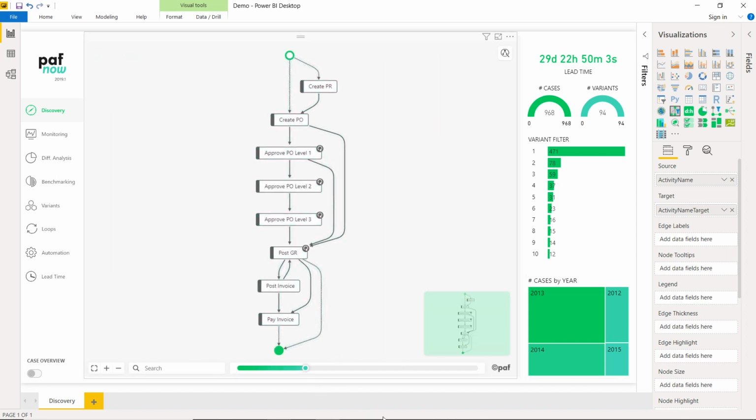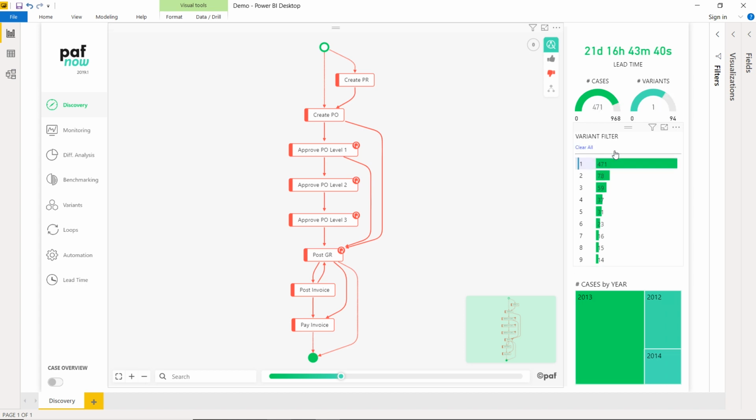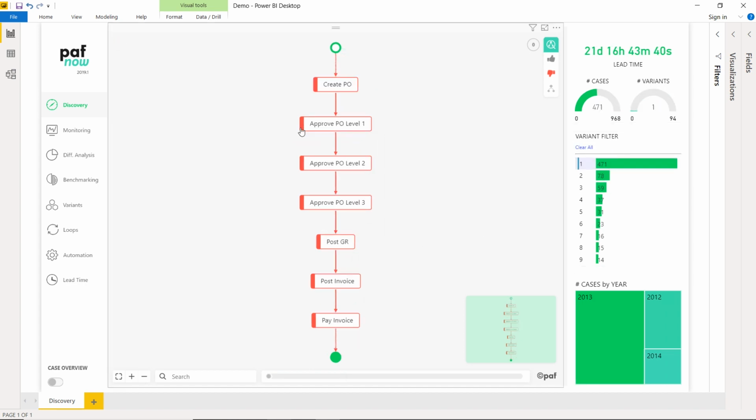Let's jump into another interesting feature. The PAFnow Process Explorer can now perform a data-driven conformance check of the process. The top right corner of the visual has an icon, which on clicking activates the conformance checking mode. Now let me select the most frequent variant. On examining this process variant, I conclude that I would like to use this as a reference or should-be model for my process. So I mark it as conform.